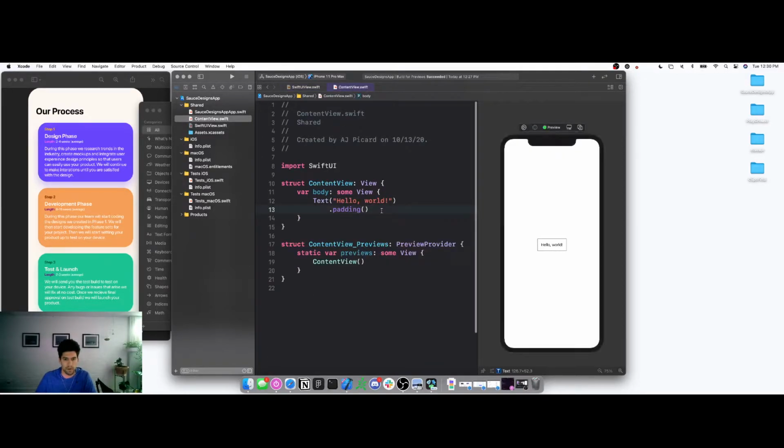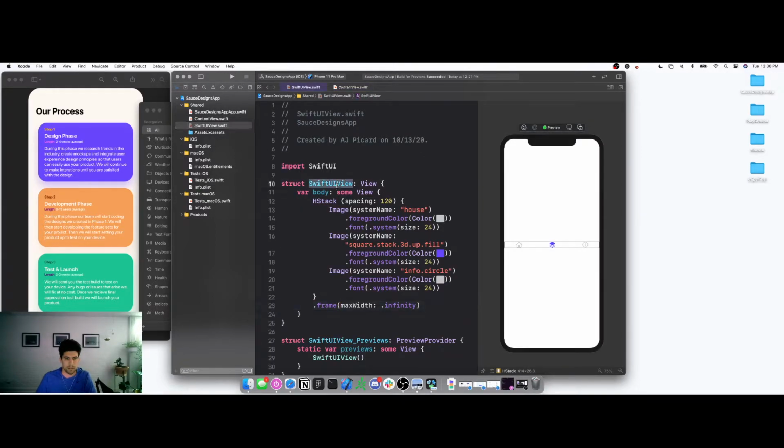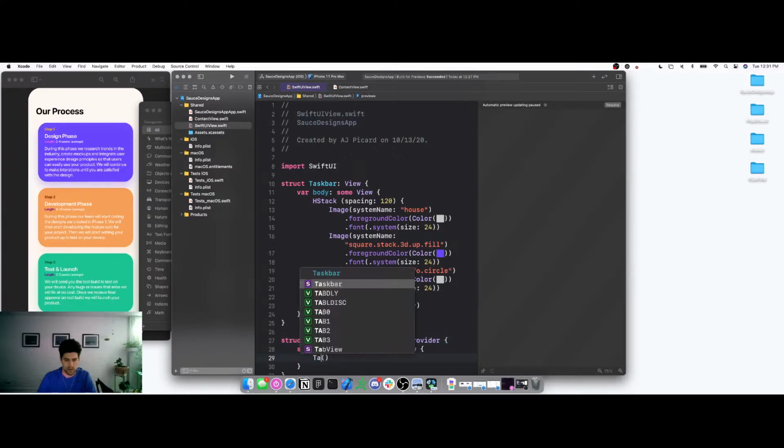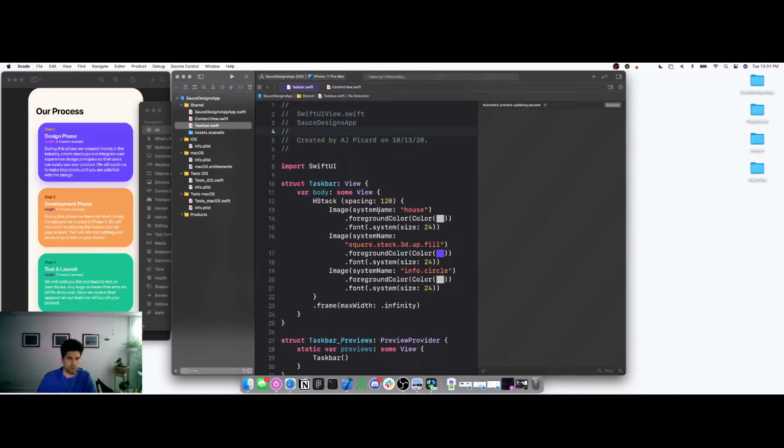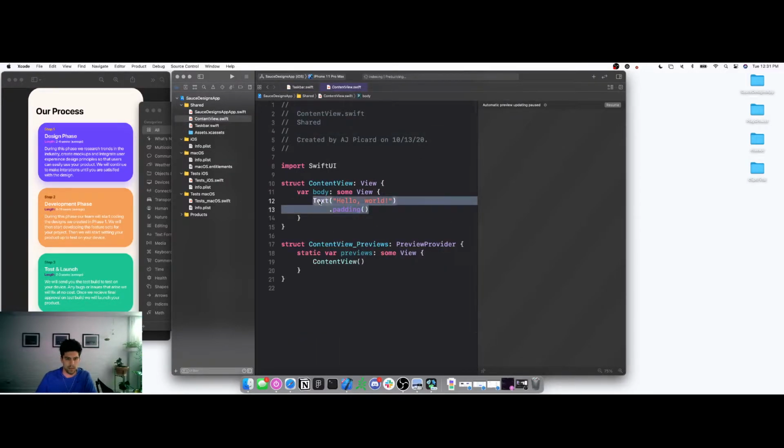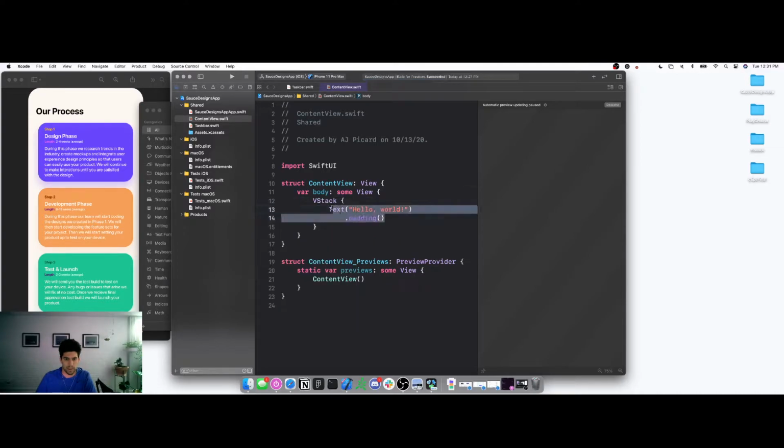content view, and what we are going to do is call in, what's the name? This is TaskBar. Why was this taskbar? Why is this like that? That was weird. Okay, and what we're going to do is command-click this, embed in a VStack, and we're going to put the taskbar right here.